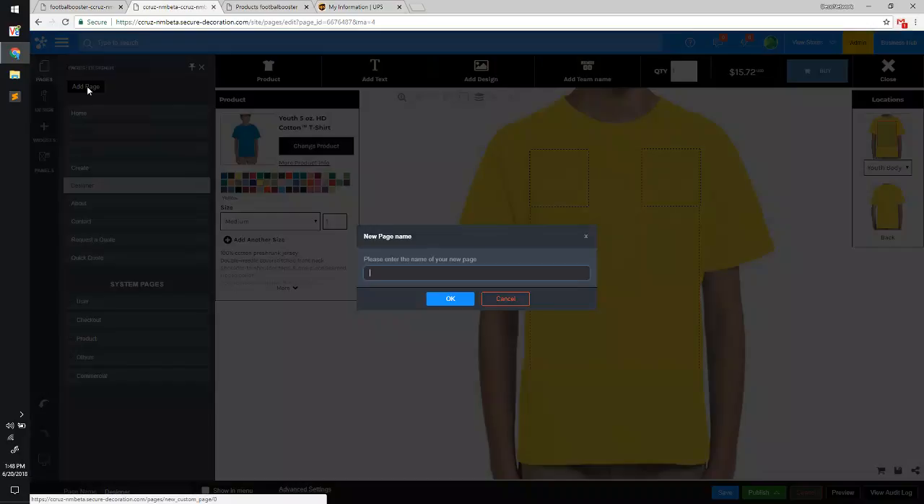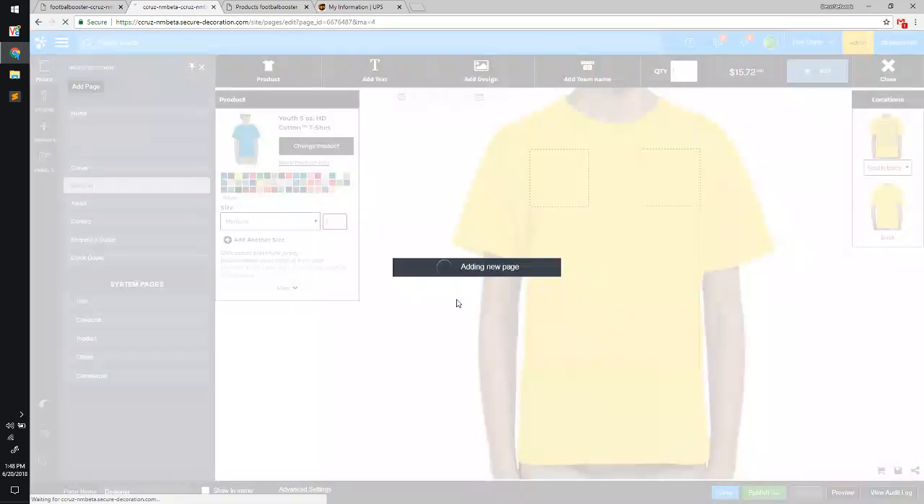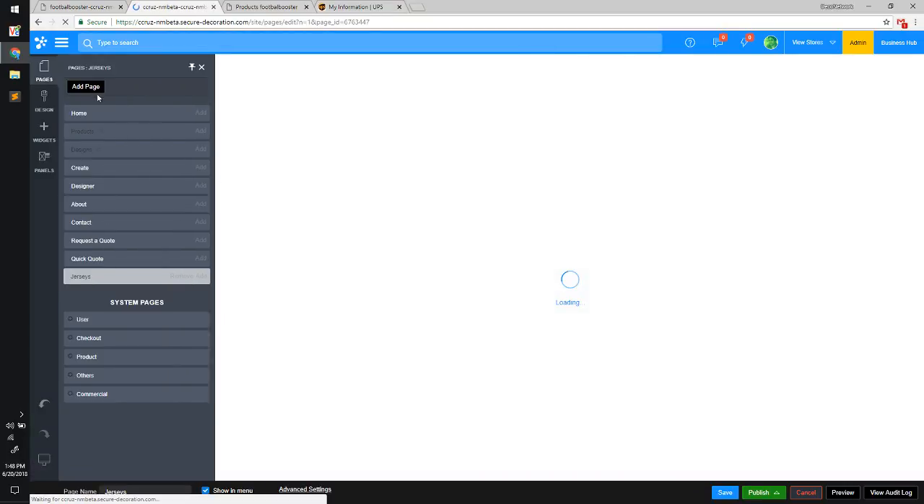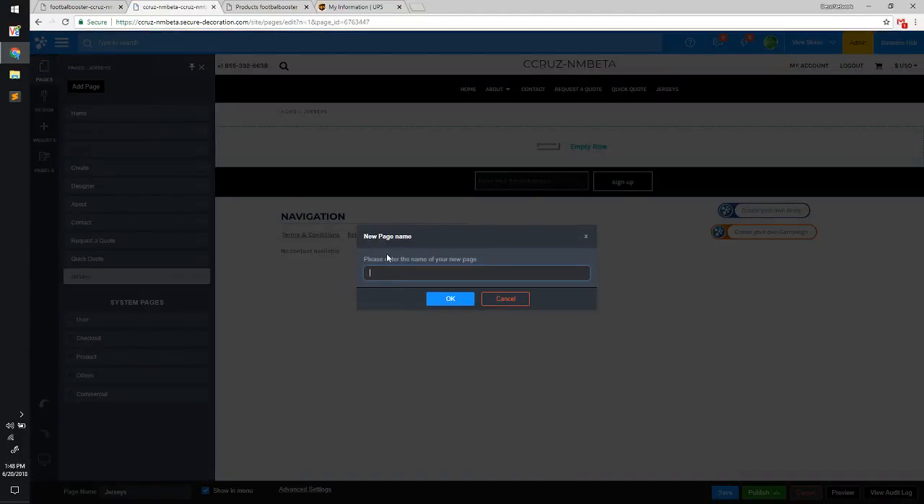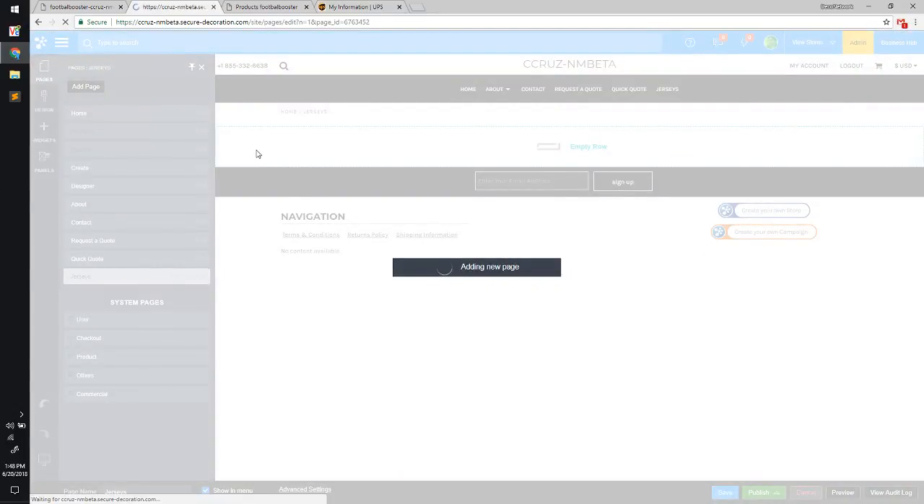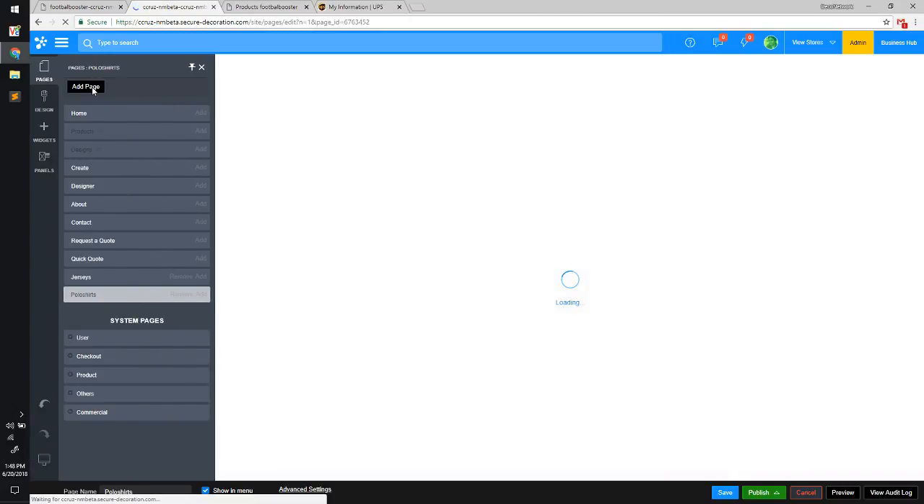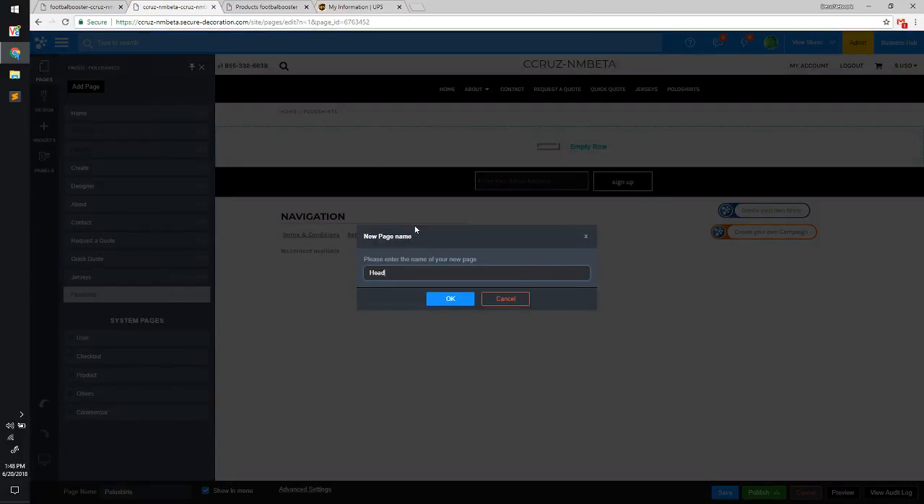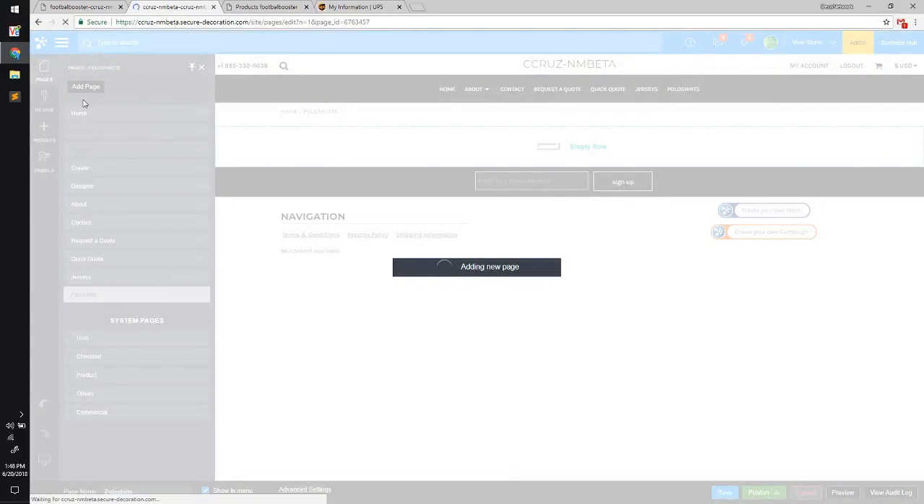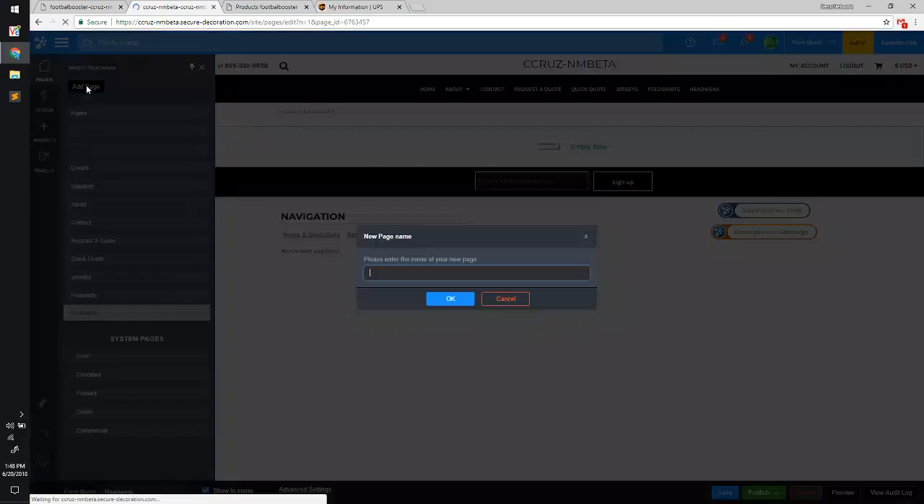And I can do that by pressing the Add Page button here at the top of the Pages panel. And I'm going to call this Jerseys. So I've got a Jerseys page. I'm also going to add a page called Polo Shirts. I'll create one called headwear. And lastly here, I'll create one called t-shirts.